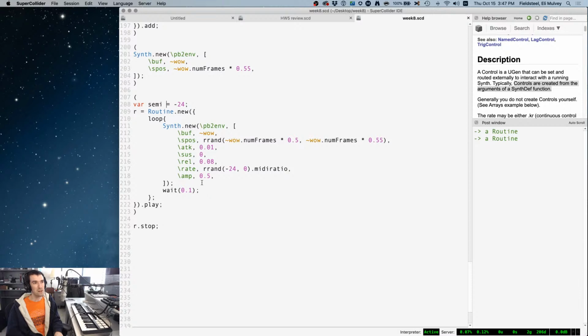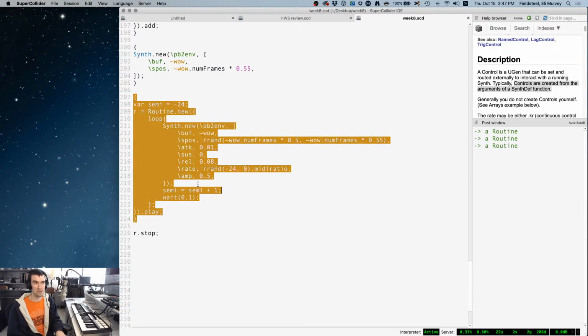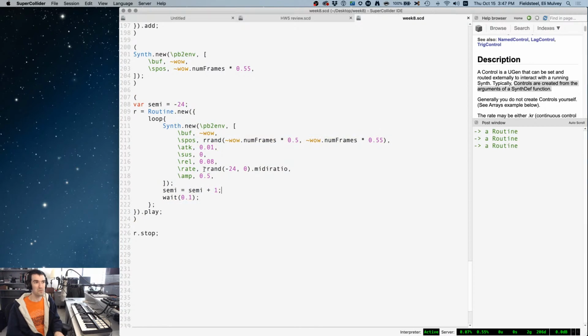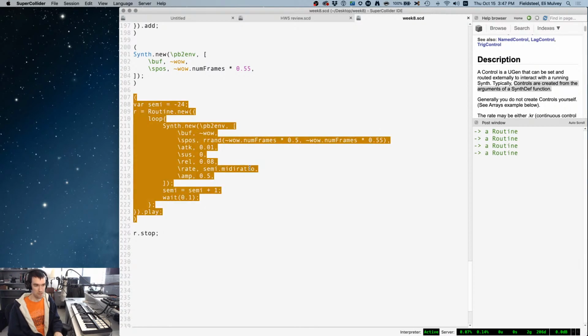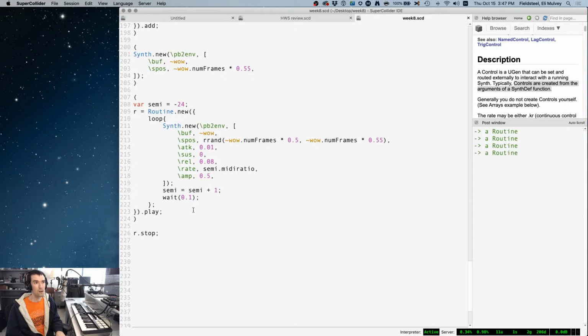And what we're going to say is at the end of playing a synth, we'll say semi equals semi plus 1. And if we leave it there, we're asking for trouble, because it's just going to keep going up. Oh, whoops. We got to plug it in here, don't we? Okay, we're going to command period that before it gets out of control, chipmunk style. So what we want to do here is say, okay, let's do a check here. If semi is greater than 0, then reset it. Like that.